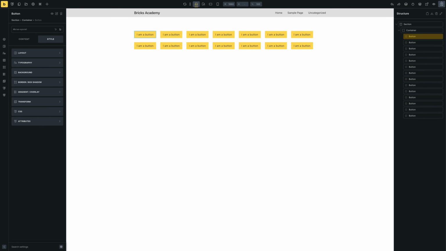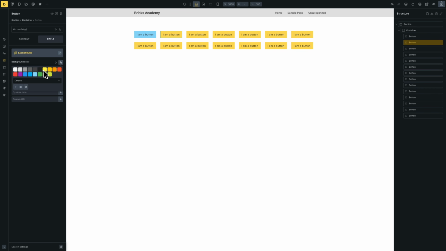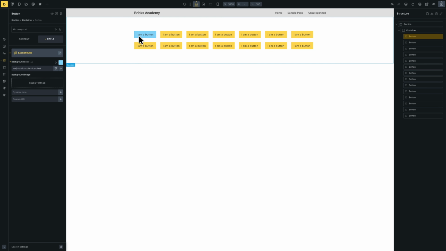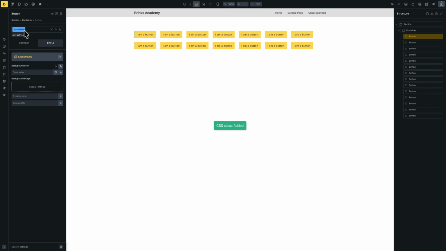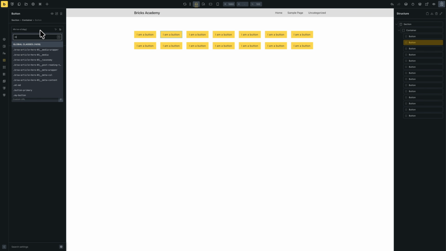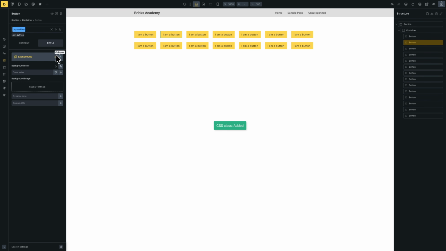Imagine you have 20 buttons across your site. Without classes, you'd style each one individually, 20 separate times. If a client asks you to change the button color later, you're hunting down every single button and updating them by hand. With a global class, you create the style once, apply it to all 20 buttons, and when the color needs to change, you edit the class once. All 20 update at the same time. That's how sites scale.